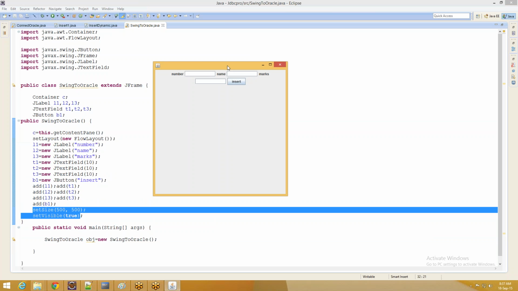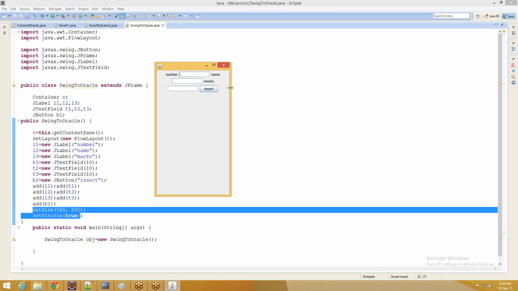Okay, not exactly like an application, but for our example, we have something like this. So as per flow, it is arranging. So number I need to enter here, name, and after that marks, click on enter, or that is insert. Now I need to add some part of logic for this insert button.